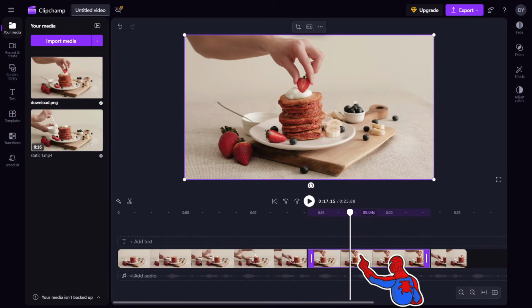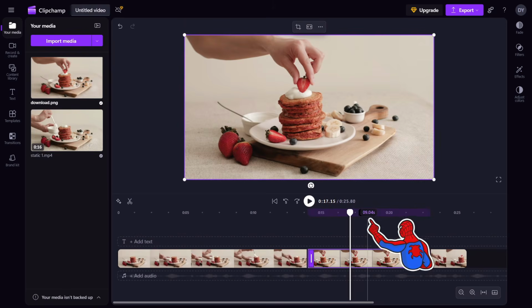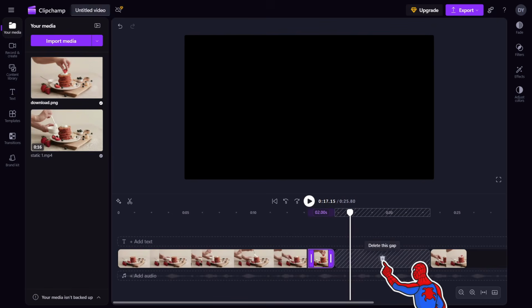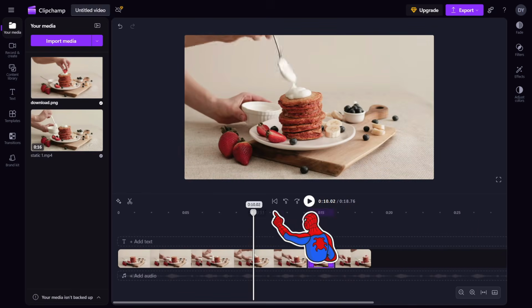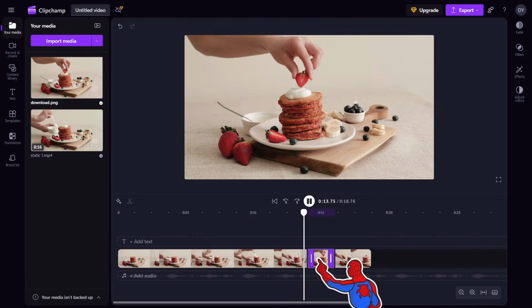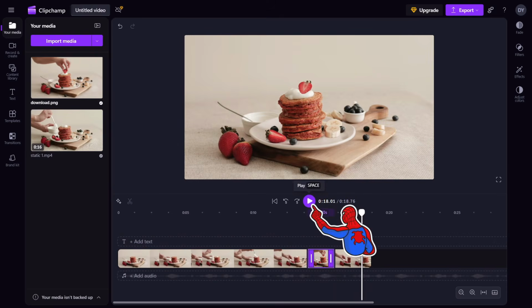Now, if you only want to freeze it for a short while, like 2 seconds, we can drag this down like that. Or you can also click on this, which says edit duration. I can write, say 2 seconds. And now this image appears for just 2 seconds. You can click on this trash can to delete this gap. So now, as I play the video, you can see that the video will freeze at that exact part for 2 seconds, and then it continues. So that's how to freeze video in Clipchamp.